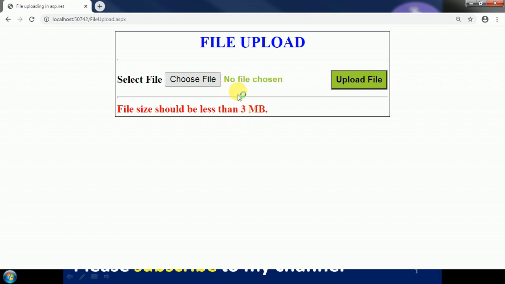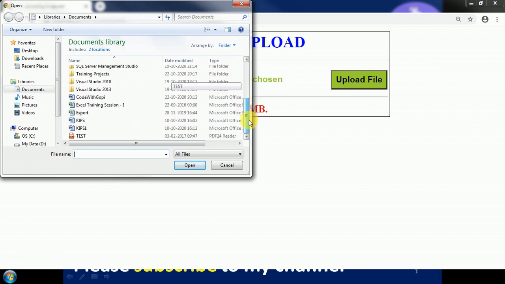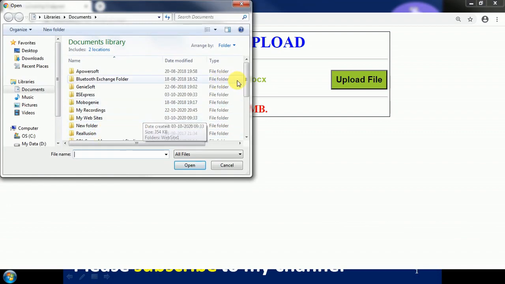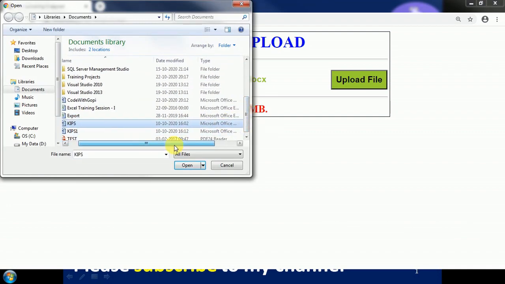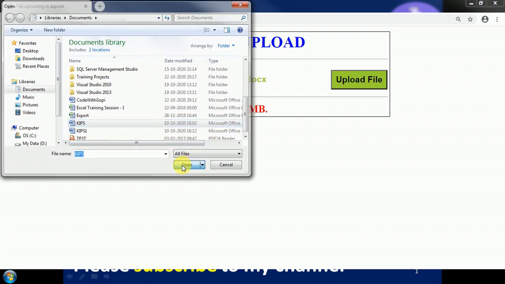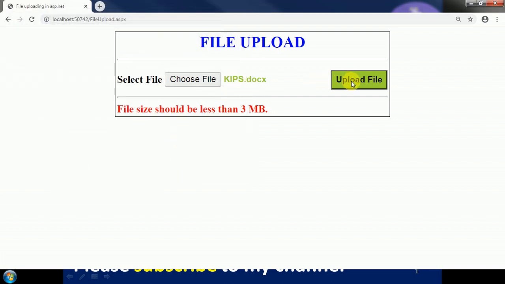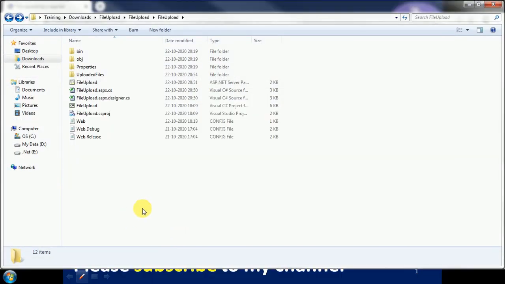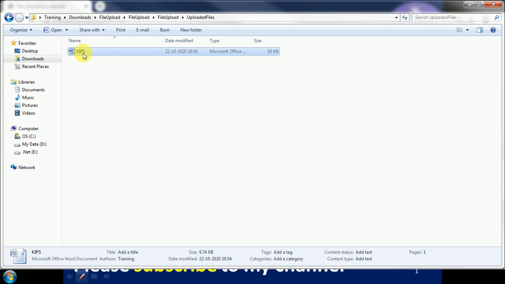So finally I'm selecting one more file. I'm selecting one doc file here. You can check the size of this file also. This file size is 10 KB. I'm selecting it, so this is the file I'm going to upload. Click on upload file. So file uploaded successfully. We'll check whether this file is uploaded or not. This is my project source code. Click on uploaded files. So the file has been uploaded successfully.